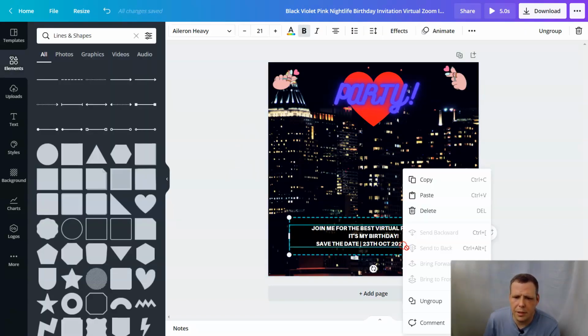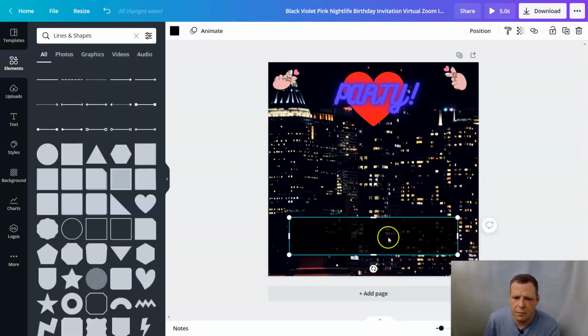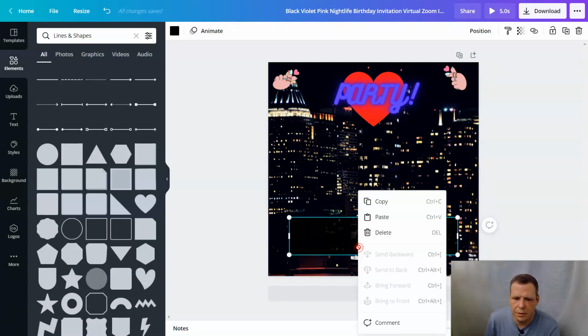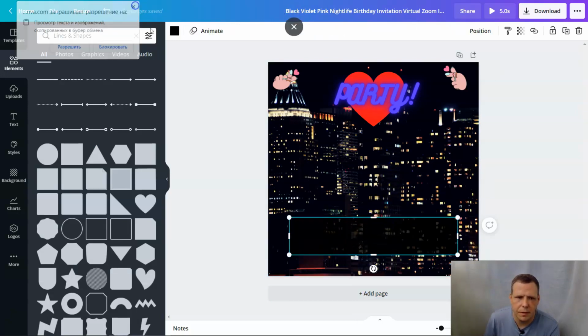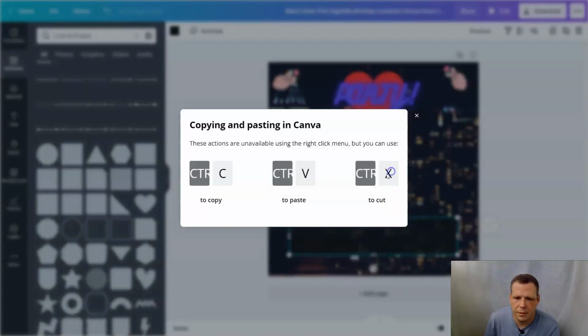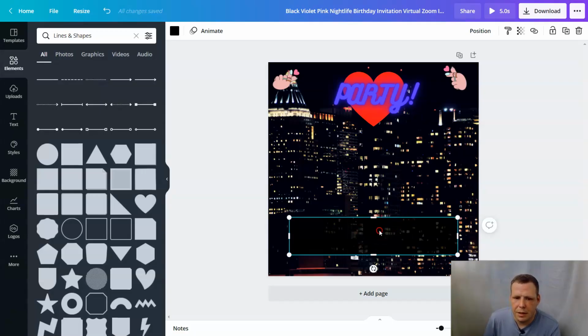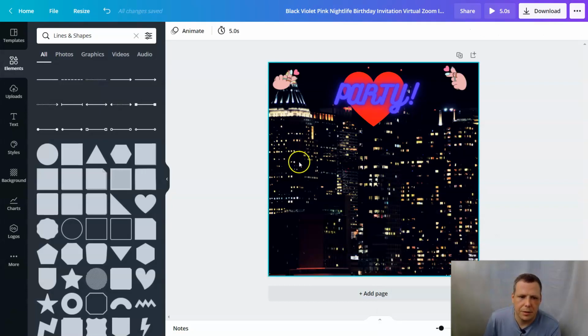And this box, I'm going to delete this for now, because I just want to show you. Let's see, delete. Oh. Yes, yes, yes. I know. And these are the copying and pasting. So to copy, Control C. To paste, Control V. To cut, Control X. Right. And so it does remind you. But I'm doing it with my mouse. It's a little bit easier for me.